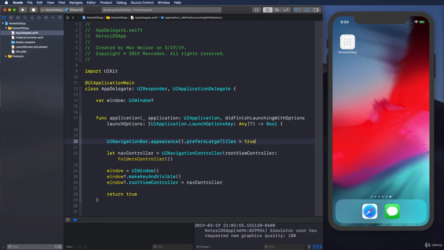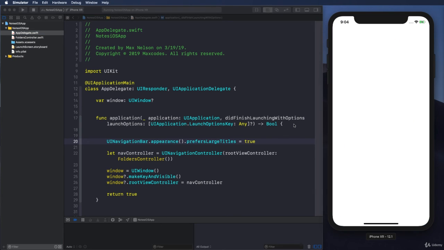Now, this is going to set it up so we have that large title and everything should be looking good, and we should be set to dive headfirst into our application and start learning a lot about table views and other things.